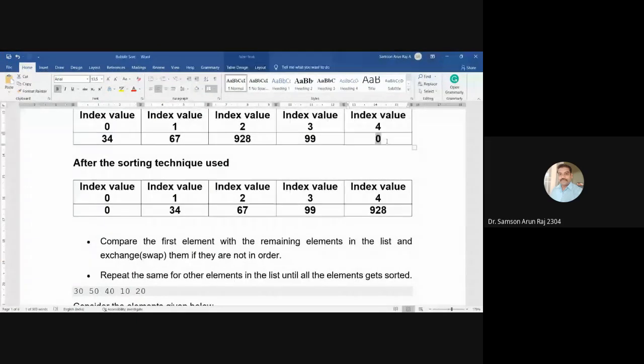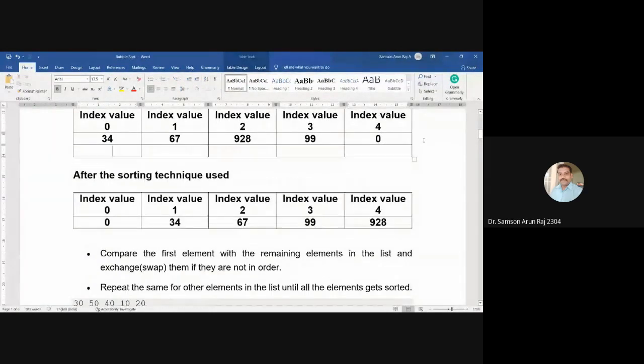Automatically what happens, 0 will be replaced here and 34 will be replaced here. I'll just write like this: 0, 67, 928, 99, then 34. So this is nothing but the first iteration. So the first rule of bubble sort is that you compare the first element with the remaining elements in the list.